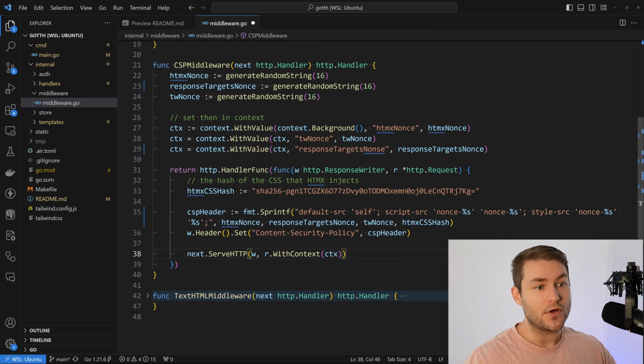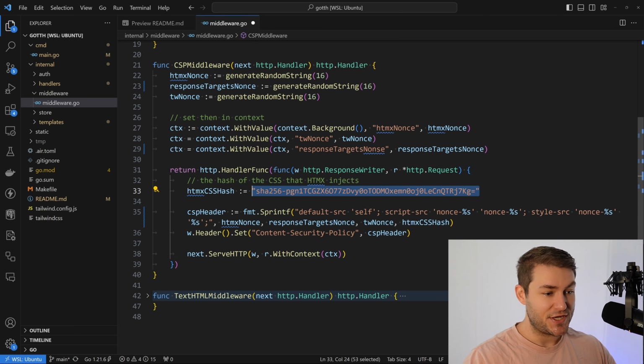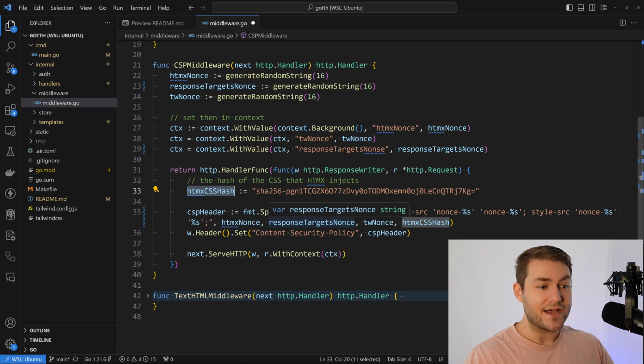So there's one other thing to note here, and I'll point it out now because otherwise it might be confusing. This CSS hash here is a hash of the CSS that HTMX generates. So when you run HTMX, it's going to inject some CSS into the page, and this is the hash for that CSS. And then we're going to add this to our CSP header so we can tell the browser, yeah, it's okay to run this CSS.